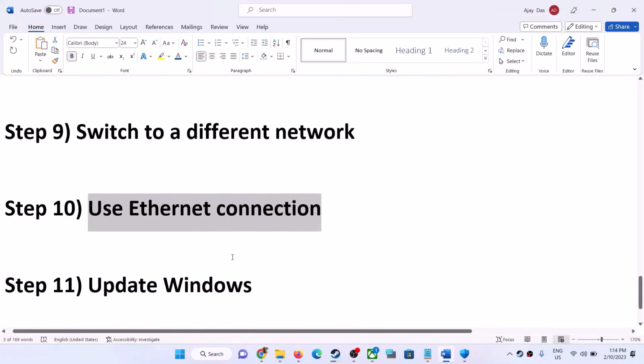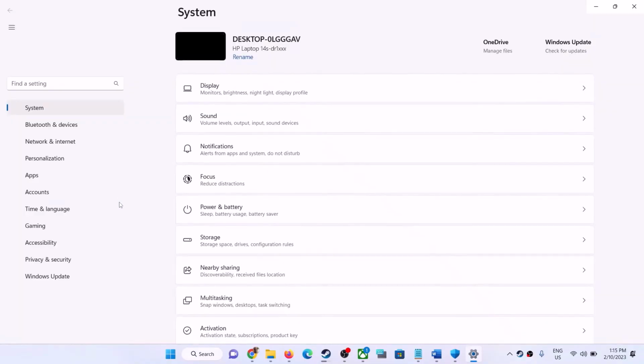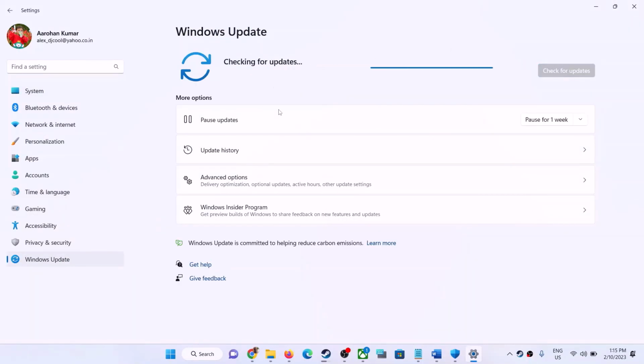Now if you're still facing the problem, then update your Windows to the latest version. This is important, so make sure that your Windows is up to date. So go to update and security or Windows update and then click on check for updates. Once all the updates are installed, restart your computer and then launch the game.